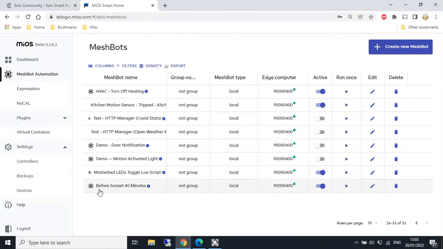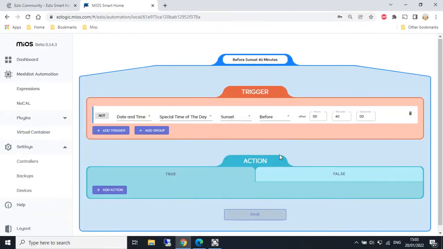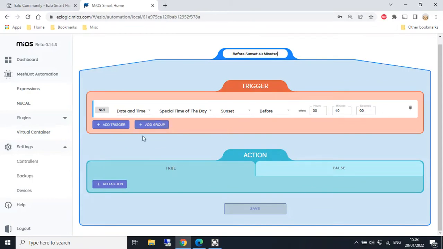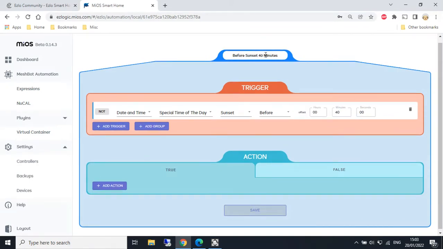You can see here I've already got the reference rule set up. It's before sunset 40 minutes. And if we just edit that and have a look at it. So all it is, it's just a trigger. There's no actions. So we specified date and time. I then selected special time of day, sunset, before, and 40 minutes. I gave it a name, before sunset 40 minutes, and I saved it with no action.